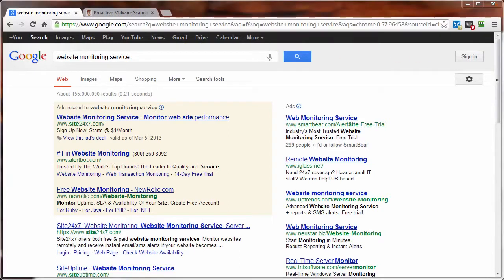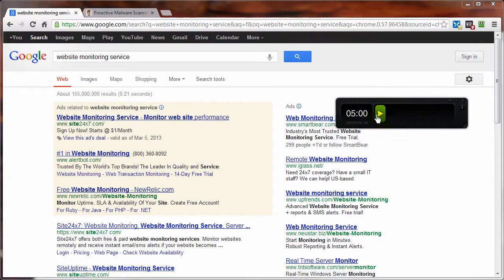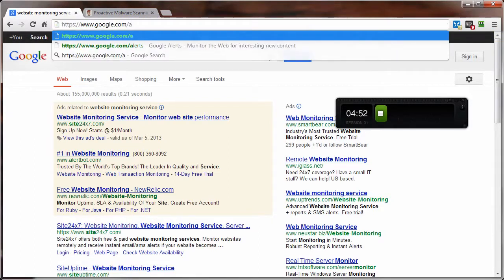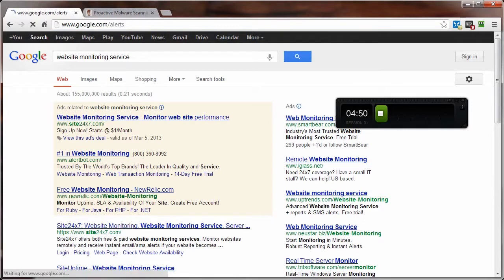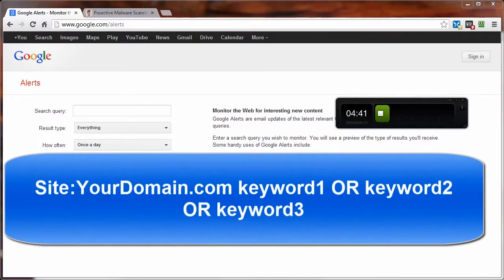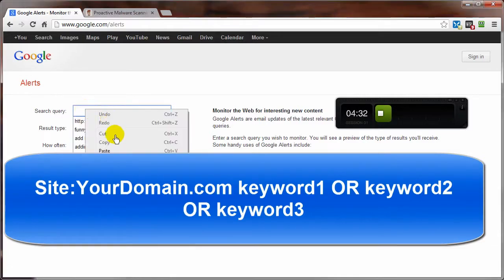Let me go ahead and pull in my handy dandy little timer here, set it 5 minutes. Let's go ahead and start this off. Now we want to head over to Google Alerts, and I believe it's google.com/alerts. Yes, it is. And here's the search query that we want to put in there. You want to put in site:yourdomain.com or whatever your domain is, and then you want to put in a space and then the keywords that you want to search for.